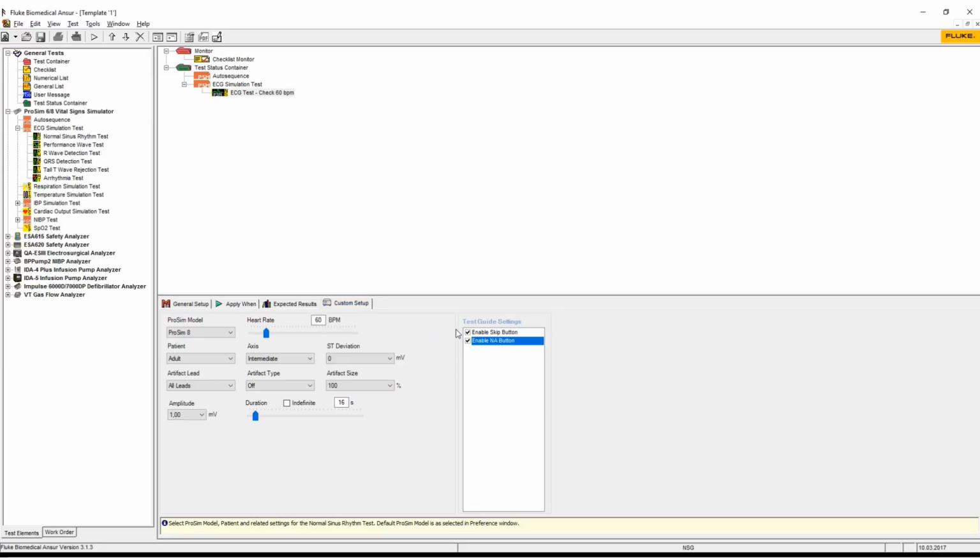In the custom setups, you also have two options: enable skip button, and enable NA button. If this is chosen, you have those options down here in the test sequence, and you can enable them, so the technician has to make the test. He cannot just enable skip or push the NA button to proceed, but he needs to do the test to continue.